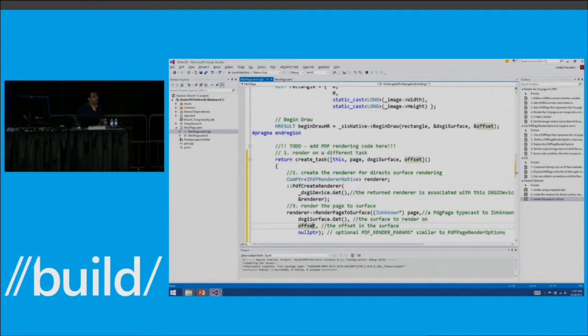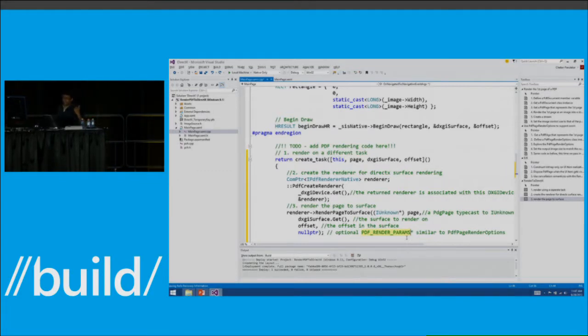The offset into the surface, and just like the render to stream async API, it allows me to pass in customization options that tweak the rendering. You do that by using the PDF render params structure. Essentially, this structure exposes the same set of options to customize as does the PDF page render options class.